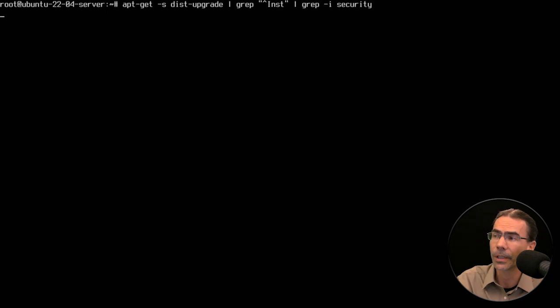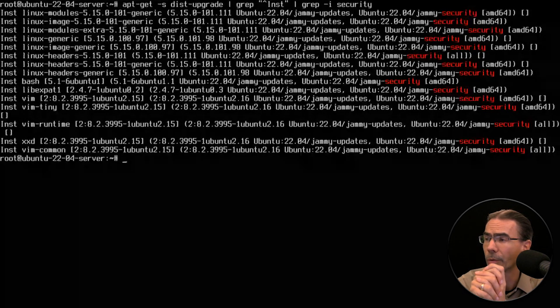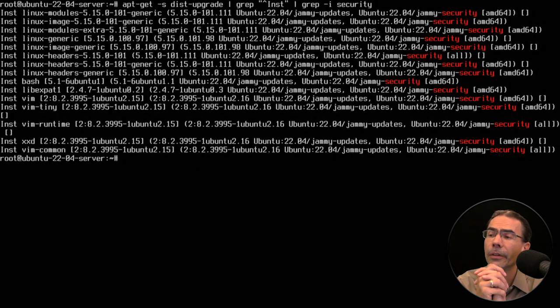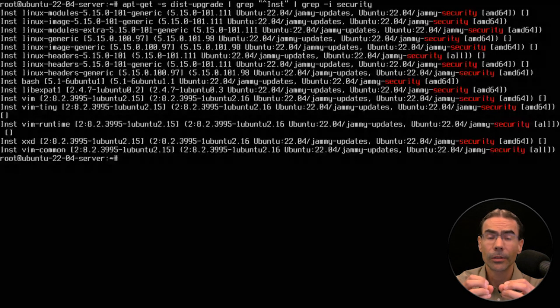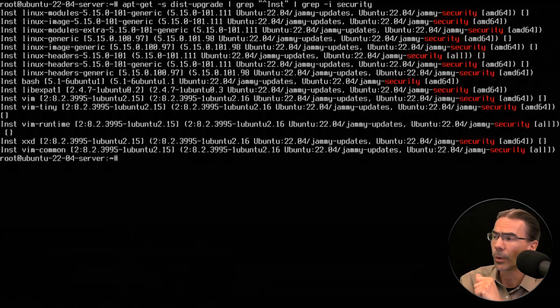Let's press enter for this. And there you go. We get a bunch of security updates for Jammy Jellyfish, Ubuntu 22.04. And we have Linux headers, Linux generic, Vim, Vim common. And yes, believe it or not, the Vim text editor does have security vulnerabilities, so these are important. So we found all of them.